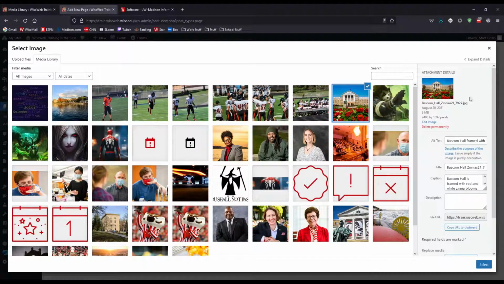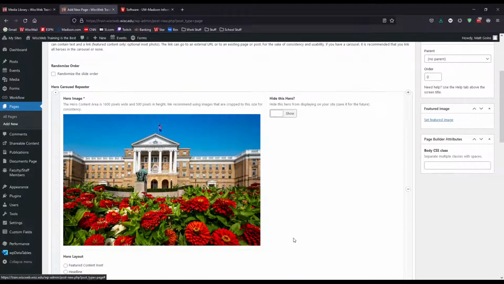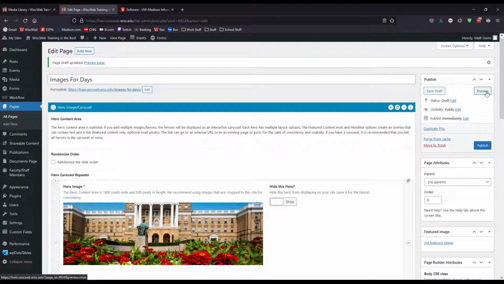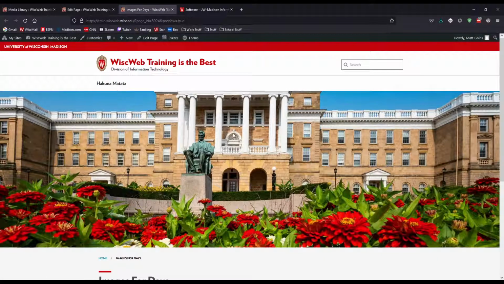So now I can click add image. Let's go ahead and grab this one here. So you can see what this image looks like right there, but I'm going to click select. Here's the little preview of it. I will click save draft, and then let's preview it. Now you'll see this is what the theme does by default. The theme will automatically crop based on the center of the image, and it will crop it top and bottom.